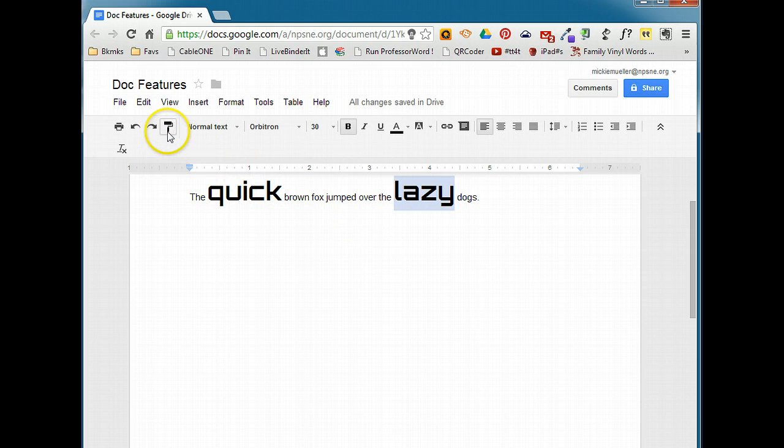So the Paint Format tool is a very useful tool if you need to copy several formats from one place in your document to another.